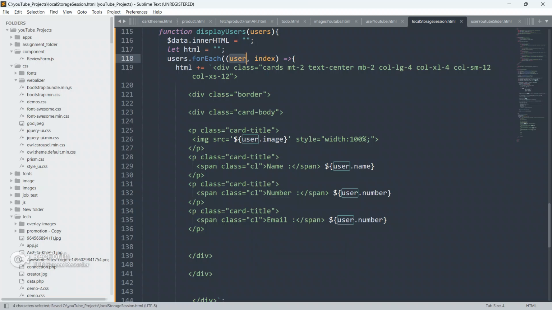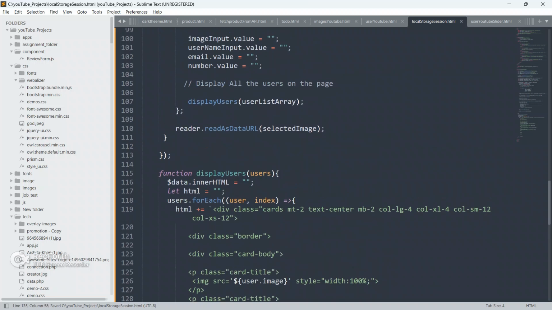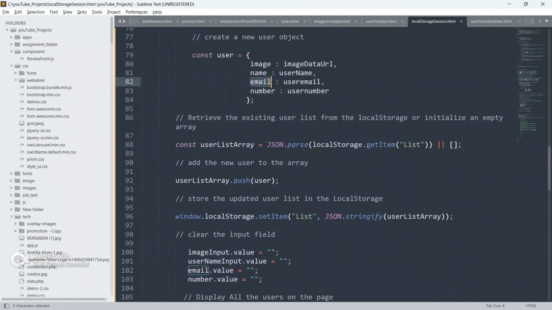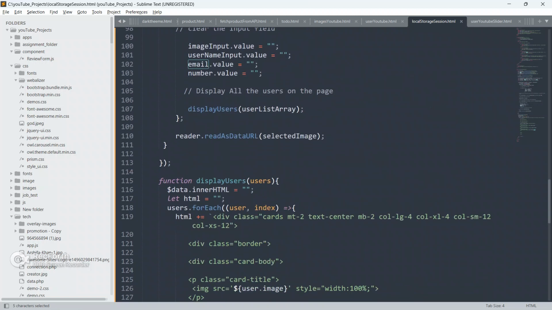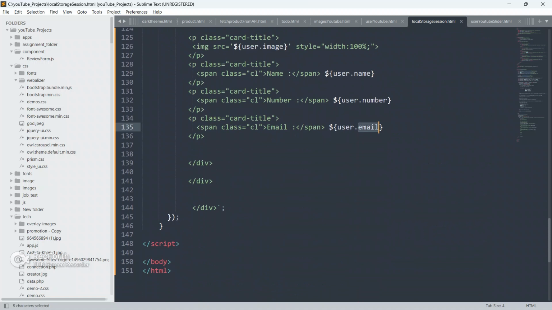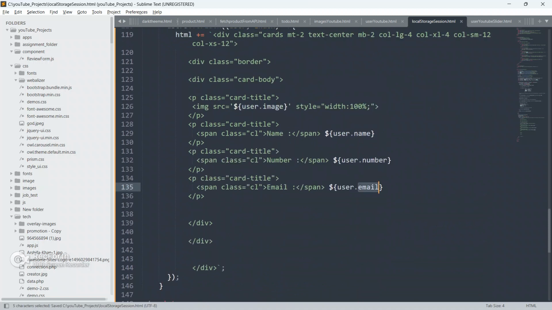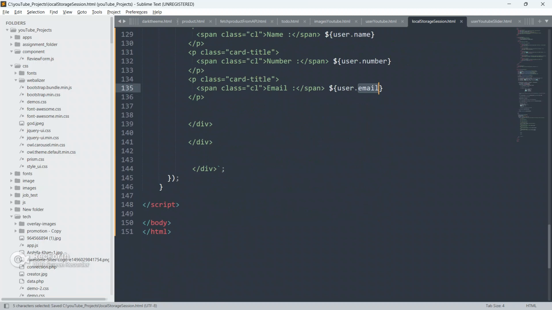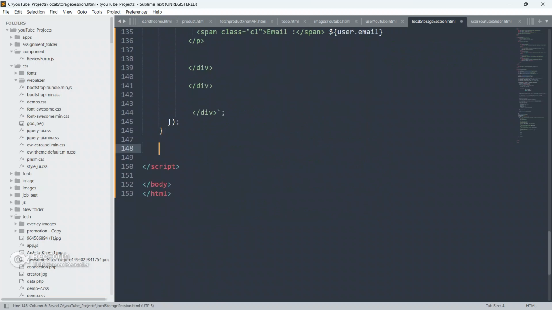Now we will change this to email. So now this user dot email, this email from the user object. So that is done.